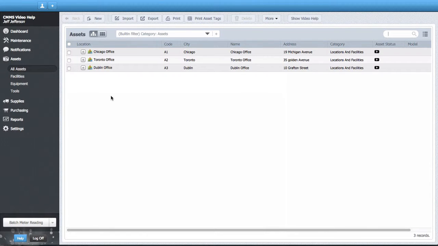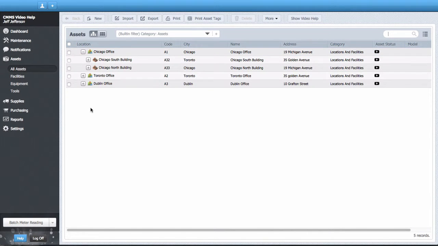When I do, it'll look like this. Toronto, Chicago, and Dublin have been transformed from locations into sites. Something to note, you can only set facilities at the top level as sites. For example, if I would like the Chicago South building to be its own site, I would have to relocate this location to a top-level site before I could convert it. I would then have 2 sites in Chicago.